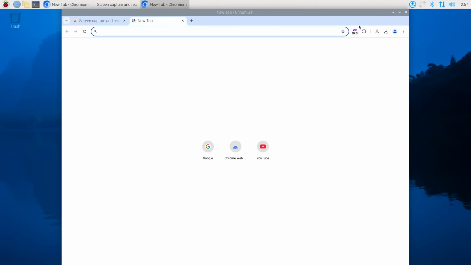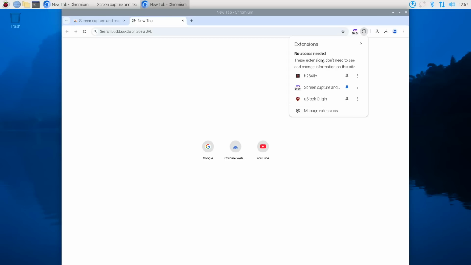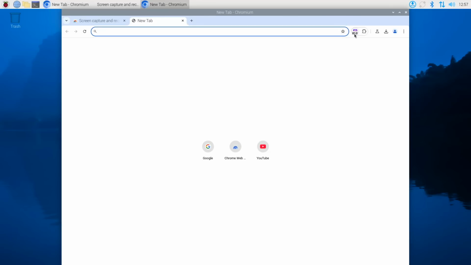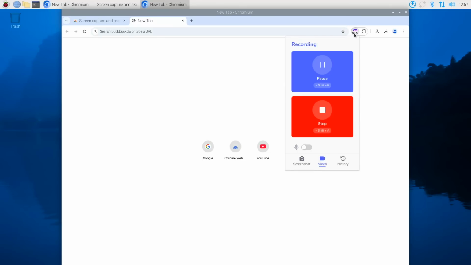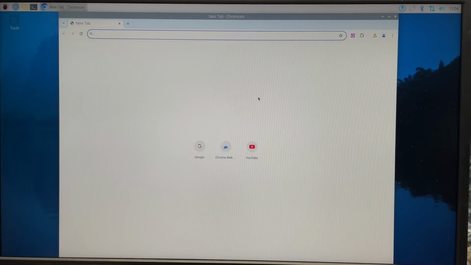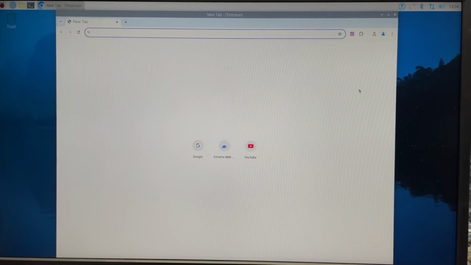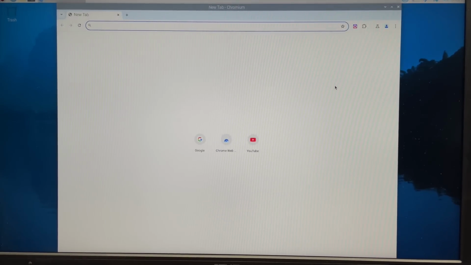The way you're using it is, first of all, you go to your extensions, and you can pin it like I did so you have it always available, but obviously you don't have to. I pinned it here, so you can find it right here in the corner, and you can see our recording is ongoing.